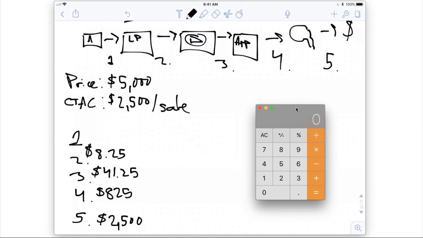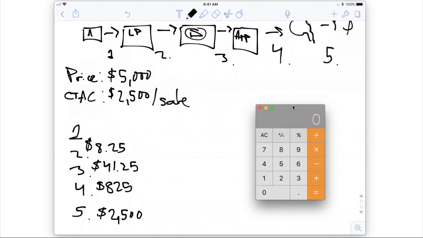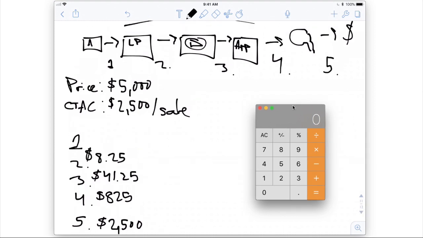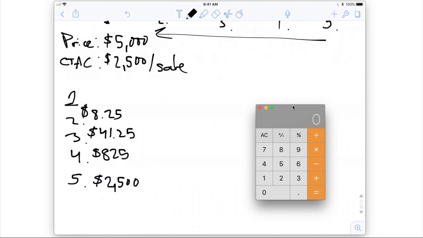And now what this allows you to do is after you go through this and you reverse engineer your way down, so you always start at the end and work your way backwards. So this is CPC, this is cost per lead, this is cost per app, and this is cost to acquire a customer.